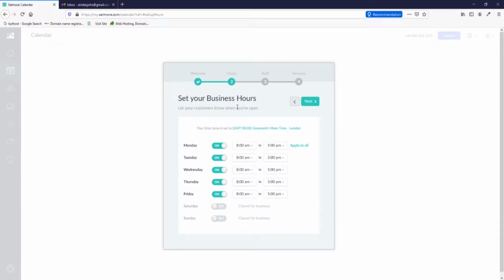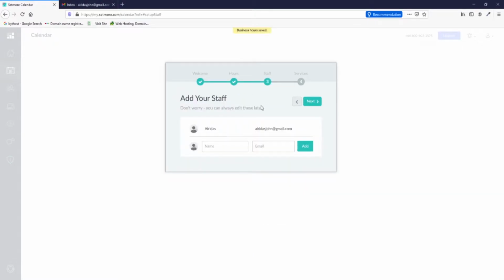Here you need to set your business hours, what hours your shop is actually working. I'm going to leave it as it is, maybe just make it that we work every day, and then press next. Then you add your staff. At the moment I am the one staff member, but if you want, you can create up to 4 staff for free. If you want to add more than 4, you'll need to pay. Let's say I add another user and email. Okay, so I added 2.